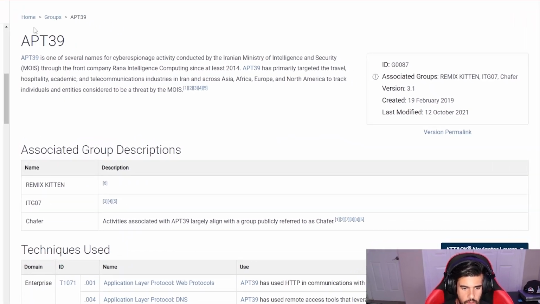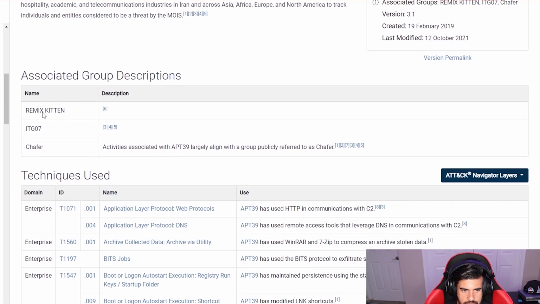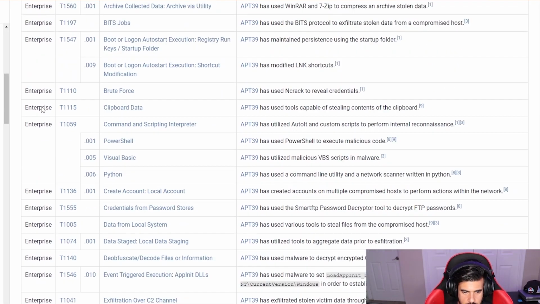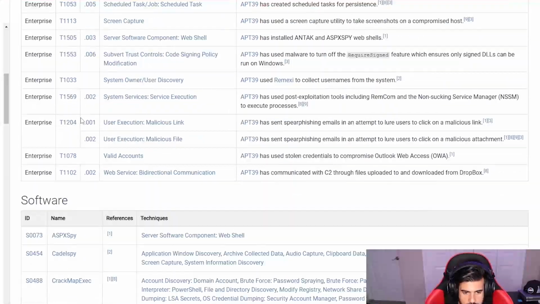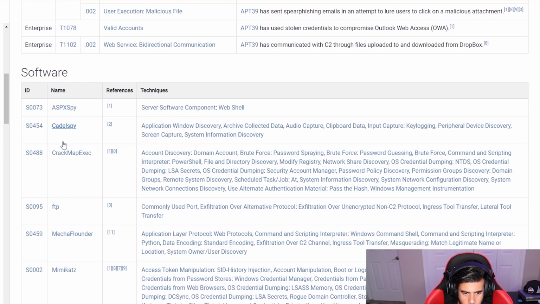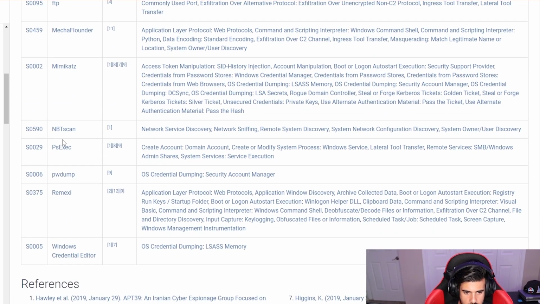And of course, we can get a lot of info just from the MITRE ATT&CK page as well on APT 39, and we can see what techniques they used. We can see what software they used as well. So this could be an amazing way to really, I know a lot of people that watch this channel are interested in not only how to solve CTFs and things like that and get certifications, but also they have an interest in what do real attackers use?